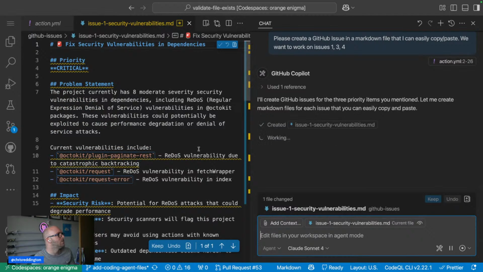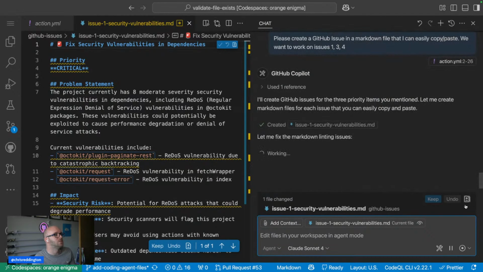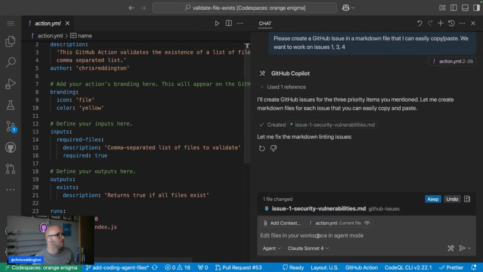Oh, that wasn't the one that I wanted. Oh, I did say issue 1, didn't I? All right. Right, issues 2, 3, and 4. Please feel free to create one overall issue.